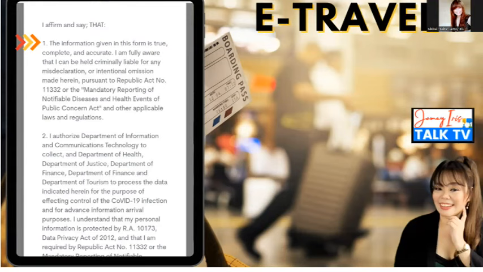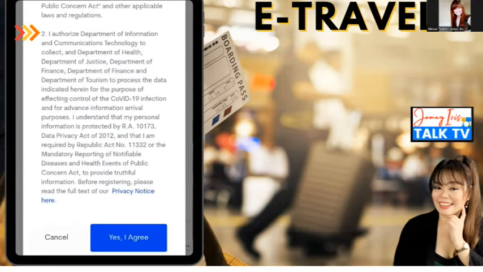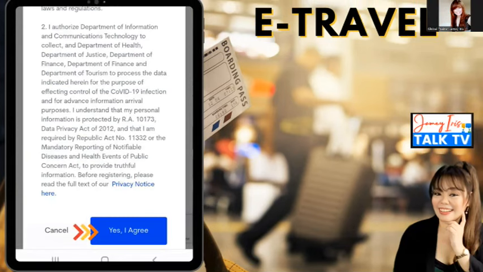Number two, you are authorizing the different departments of the government here in the Philippines to collect and process the data indicated on this form for the purpose of effecting control of the COVID-19 infection and for the advanced information arrival purposes. And you may also click the blue link named privacy notice here, and then you can read what they want you to know.